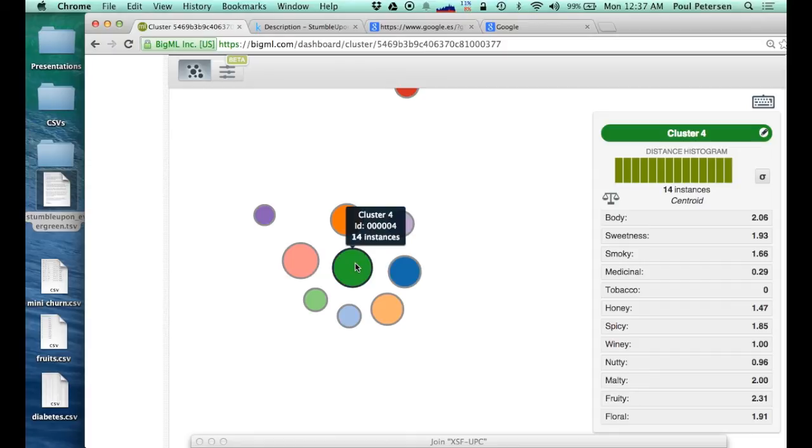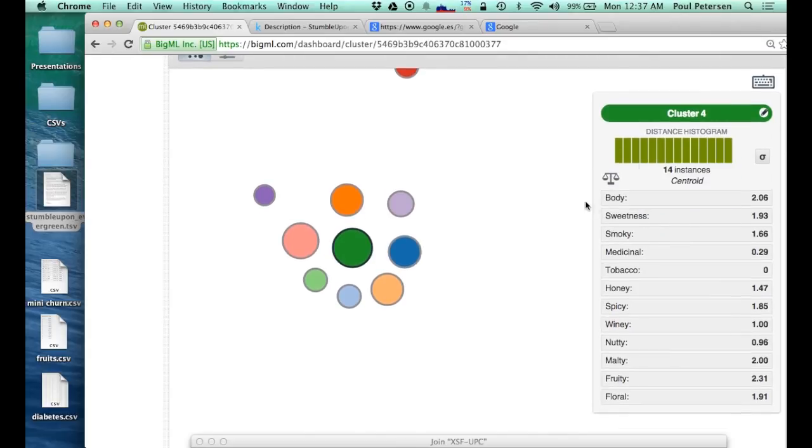Each one of these little balls represents a group of data points that have been grouped together. This one has 14 instances in it, and this data inspector on the side is showing us the information for the centroid. At the center of that cluster, we have a body of 2, sweetness of nearly 2, et cetera. And that little histogram gives us an idea of how the points are distributed in that cluster, showing their distance from the centroid.